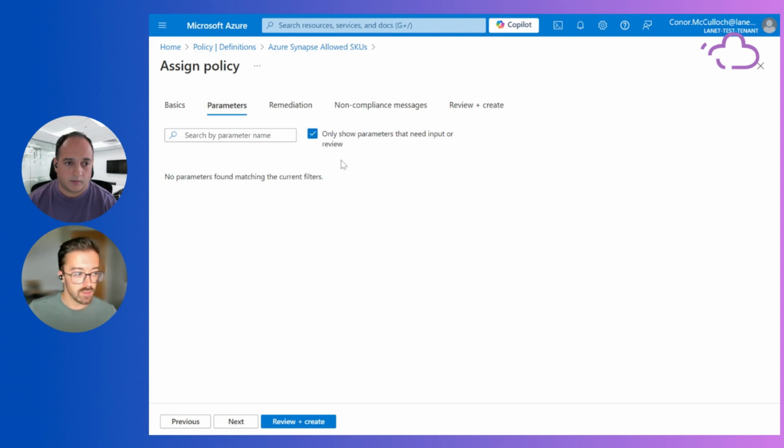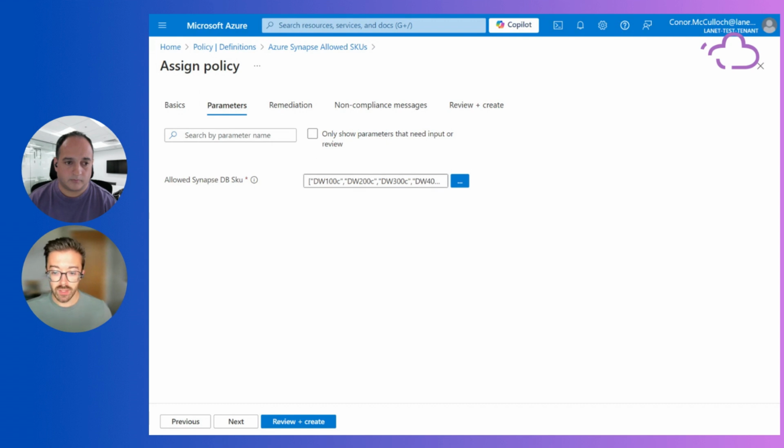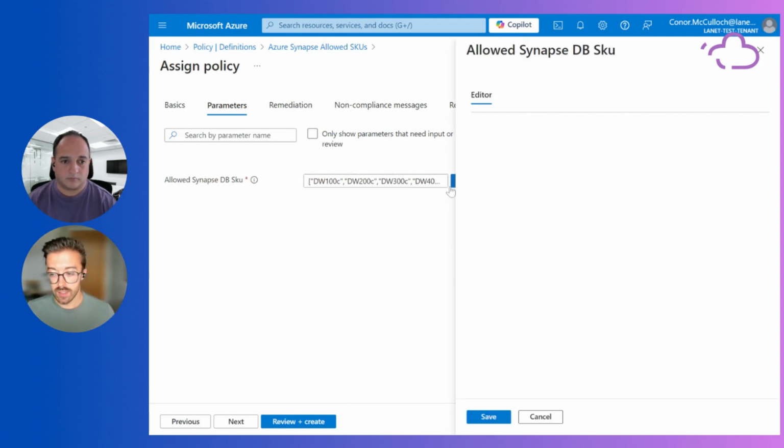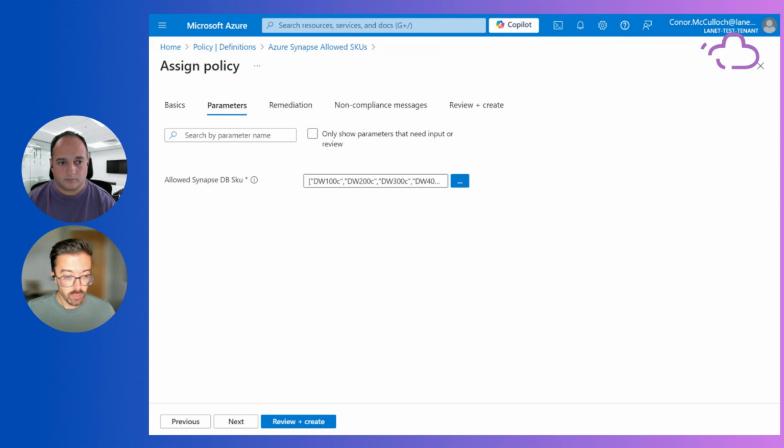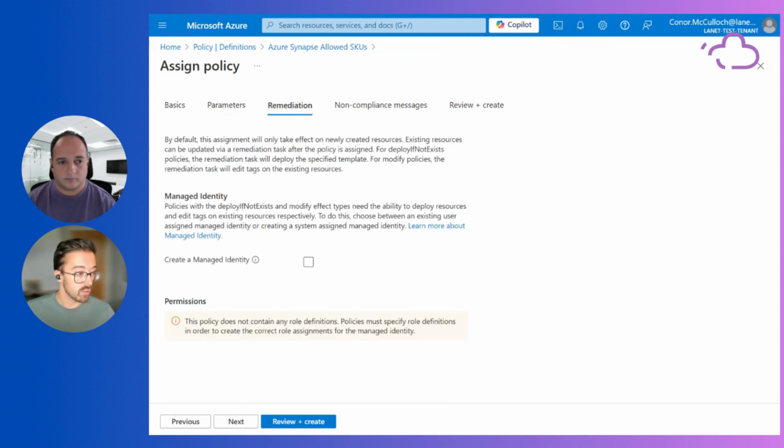So in this case, for this custom built-in policy, this has some predefined defaults that we set in here, but of course we can still come in here and change them ourselves. So we can come in here and add more prompts. So we get different sizes of the Synapse database SKUs that we wanted to allow. But we're going to leave it with the defaults for today. Again, remediation, no remediation necessary. This is just a deny policy.